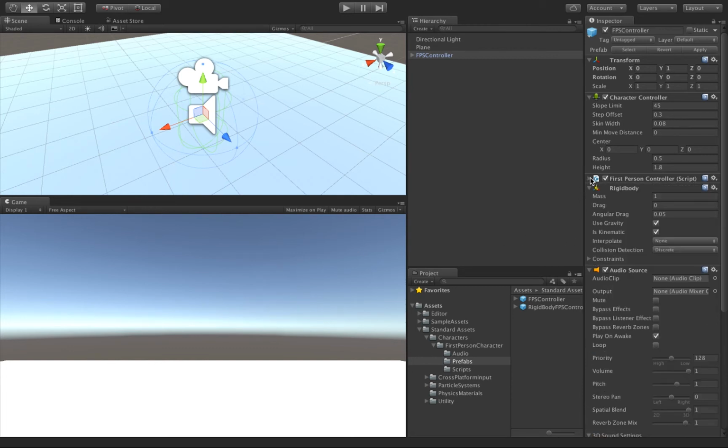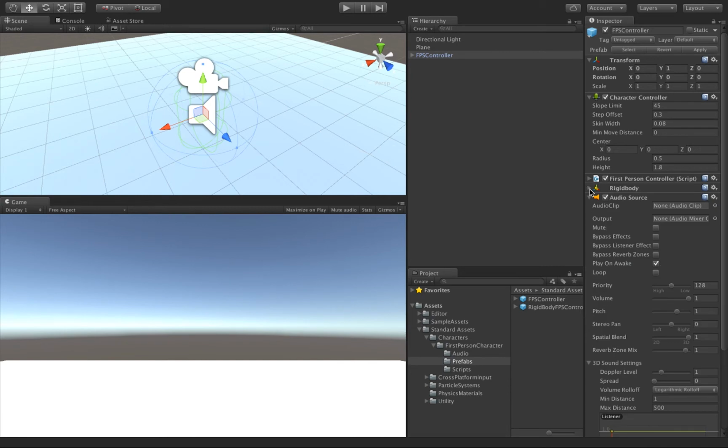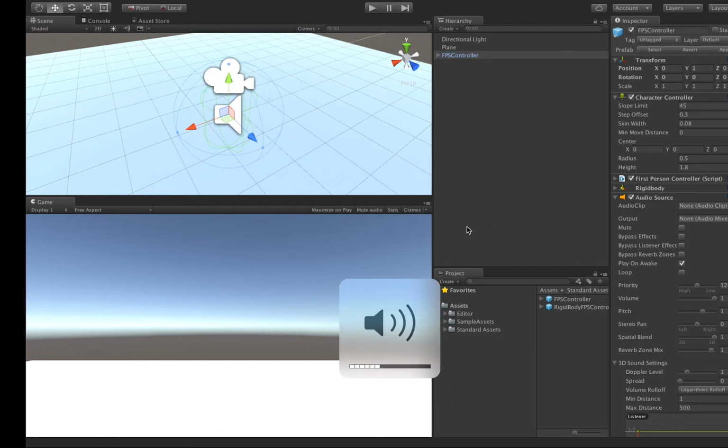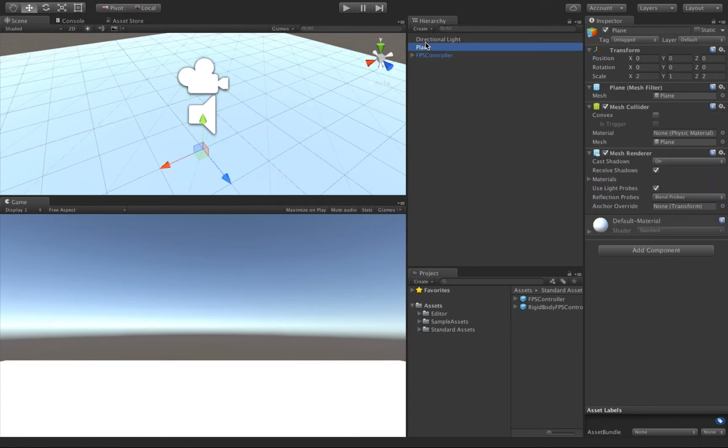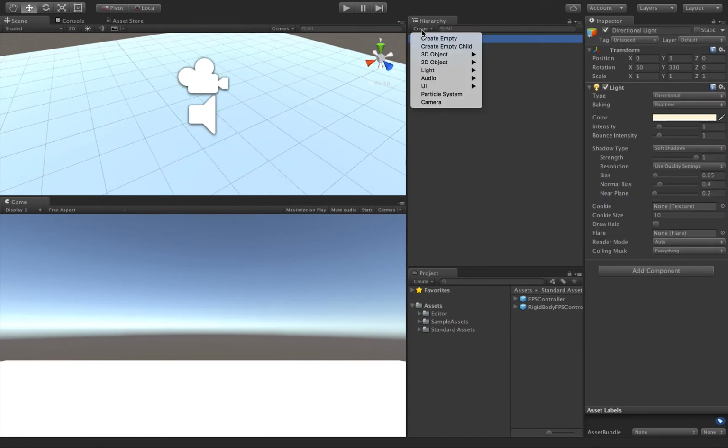What else do I want? I like the way he's configured by default, so I'll just let him be. It's time to start making a bomb. Okay, let's create a bomb. Let's go fast. Create a 3D object. You might have guessed I wanted a sphere.